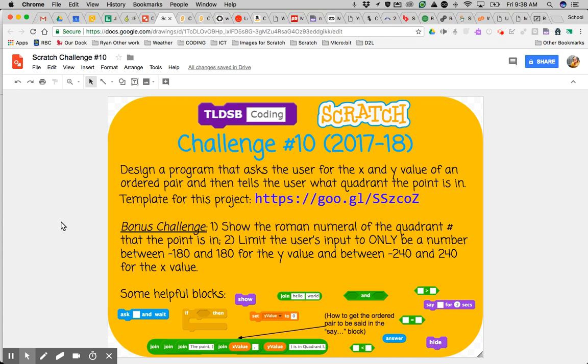This is Scratch Challenge number 10, and the exciting part about this one is it will have two parts. The first part, which I have outlined in front of me, is that students or people will design a program that asks the user for the x and y value of an ordered pair, and then it's going to tell the user what quadrant the point is located within.